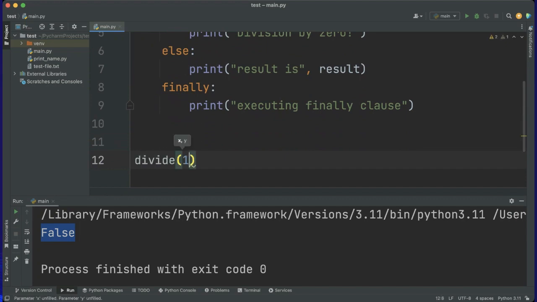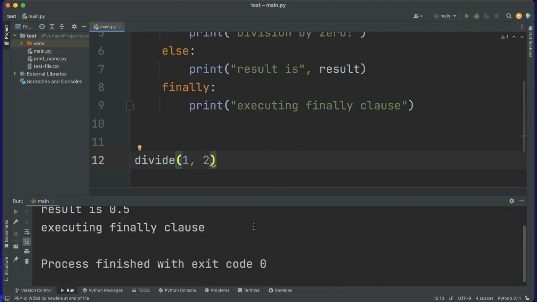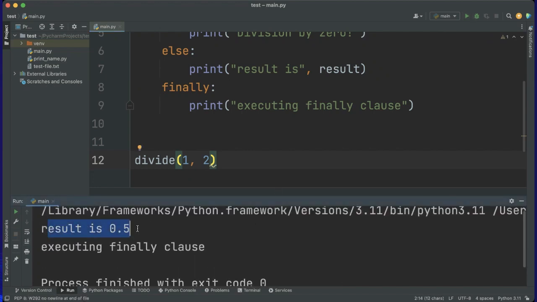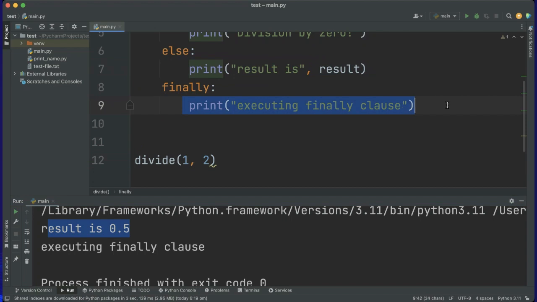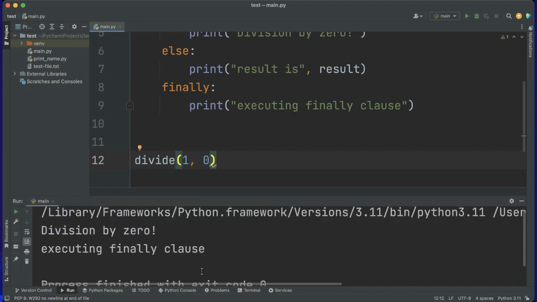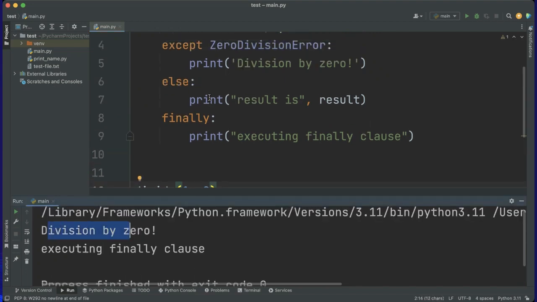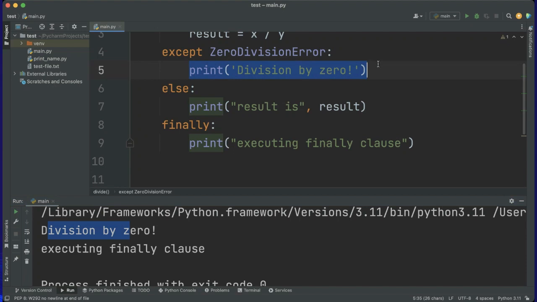Divide, for example, 1 and 2. Get here, the result is 0.5 because we don't have any problem, so we come to else, and then finally is executed. But if I say 0, division by 0, the except block gets called, and again the finally is happening at the end.